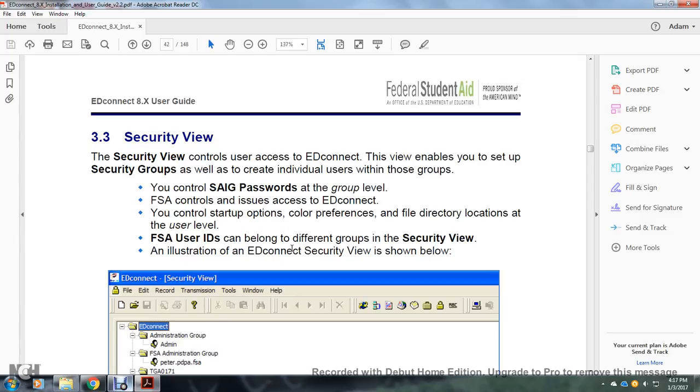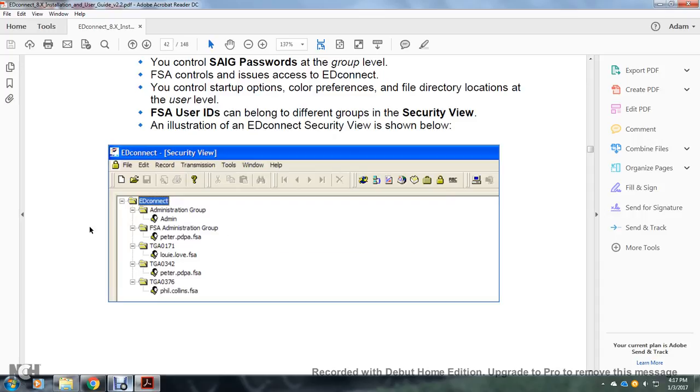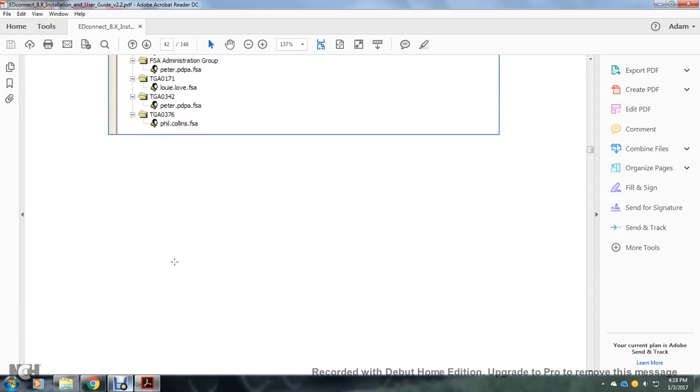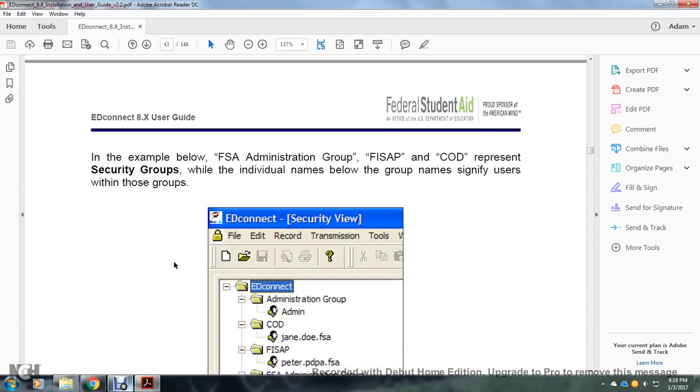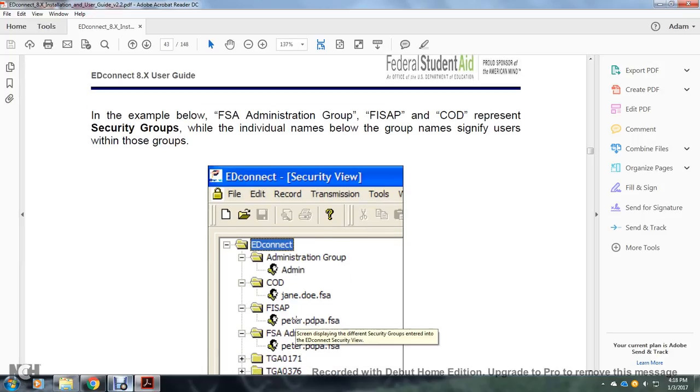The illustration of the Education Connection security view is shown below. Education security view with the file, education record transmission, tools, Windows and help. Education administrative group, Financial, and you see the different folders under your security group. In the example below, the Financial Student Aid administrative group, the FISAP, and the COD represent security groups, while the individual names below the group signify the users within those groups. As you see, they have different users for the administrative group, the COD, and the FISAP.